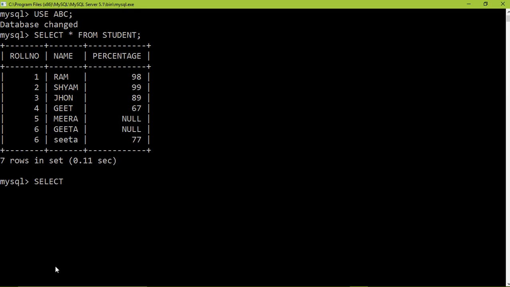Select star from student where, see, where clause we are applying now, where roll number is equals to 6, okay, or name is equals to Sita.